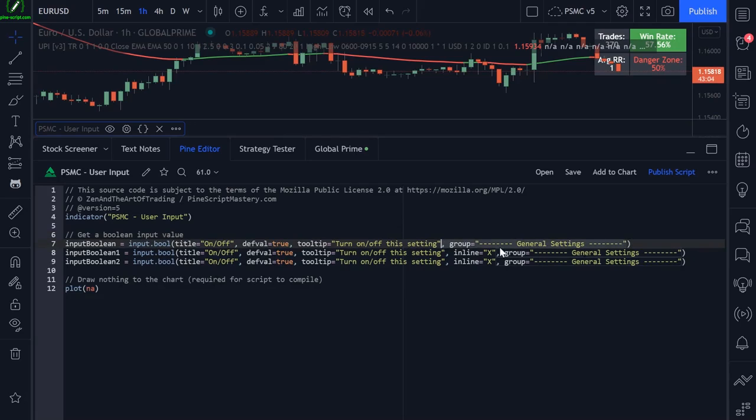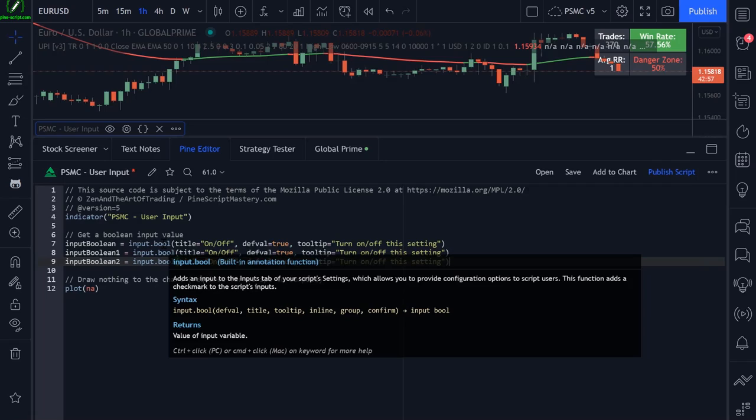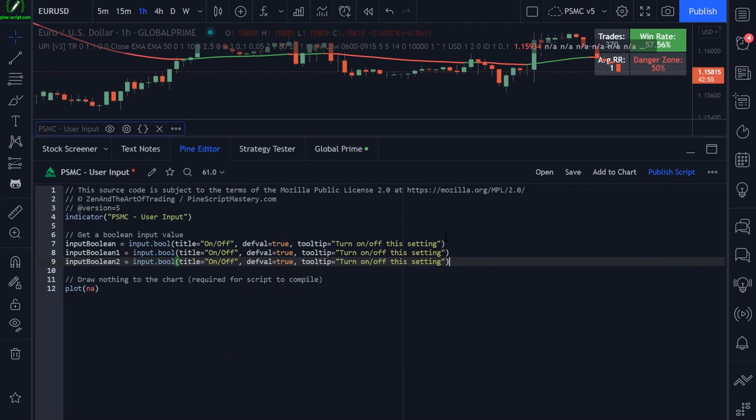But for now, let me get rid of our groups and inlines and look at the final parameter we have to work with here, which is the confirm parameter. So the confirm parameter is a true or false value. By default, it's set to false and does nothing. But if you want to override that to true, you can do that.